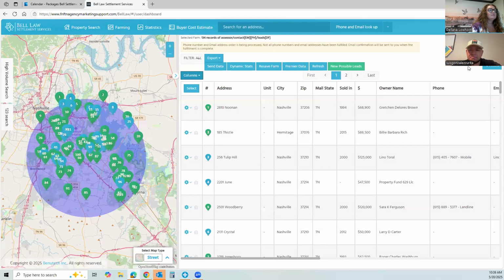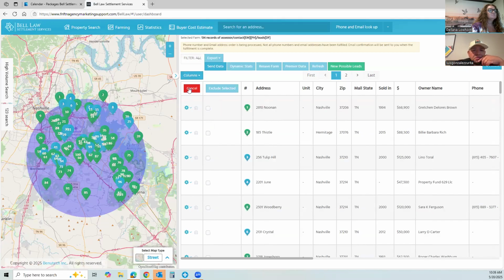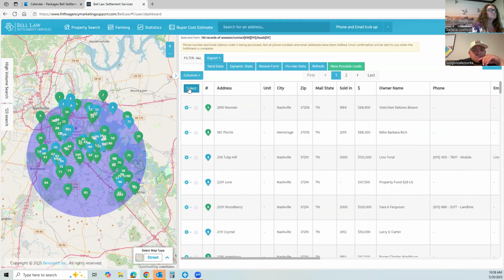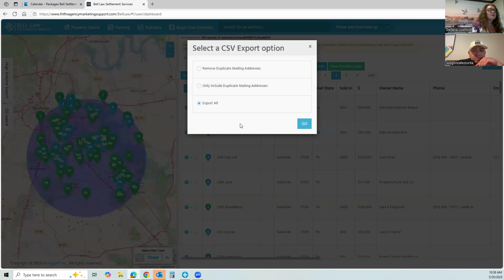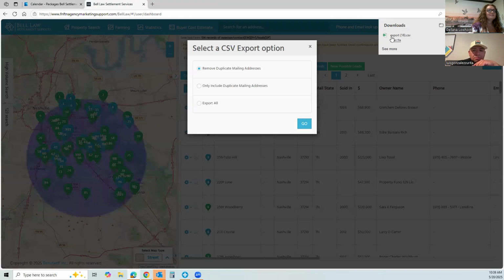Where is the little button to send that? No, export form. Let's try form. Remove duplicate. Yes, the farm is what gives me Excel. I was looking for the word Excel.